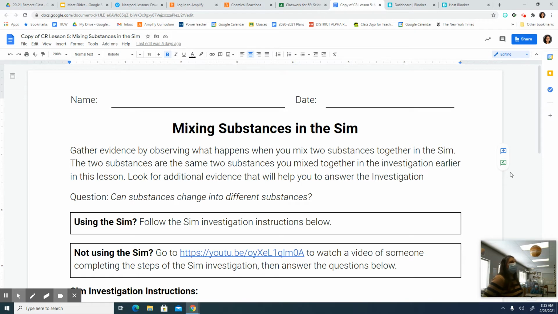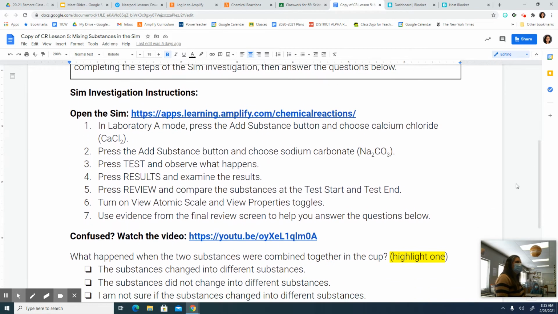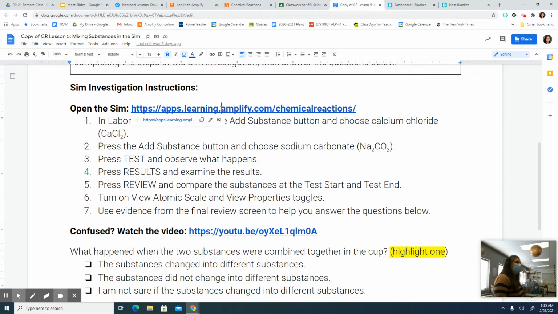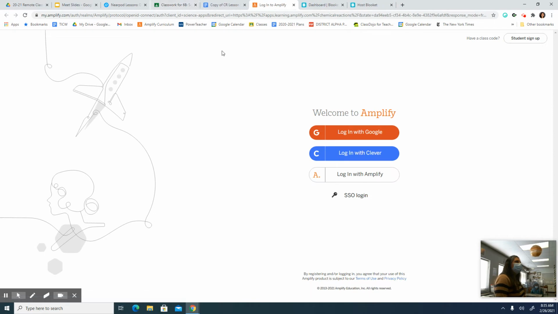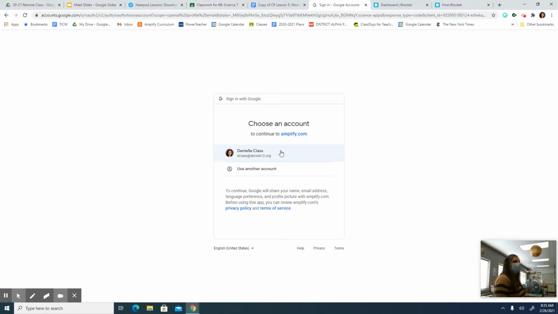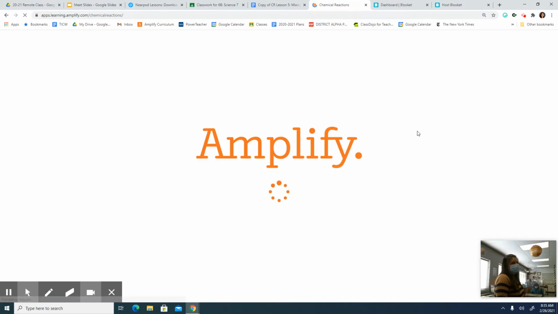So we're going to gather evidence by observing what happens when you mix two substances together in the sim. The two substances are the same two substances you mixed together in the investigation earlier in this lesson. Look for additional evidence that will help you to answer the question. The question is, can substances change into different substances? We are using the sim today, so we want to go ahead and open that up by clicking this blue link. So go ahead and open up your sim if you haven't already. We'll need to log in.